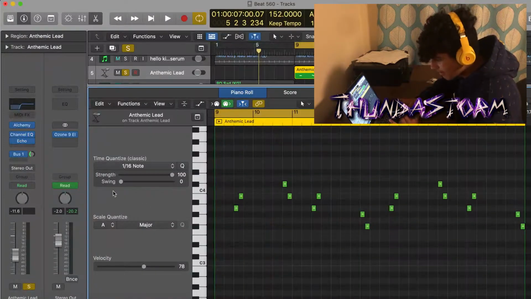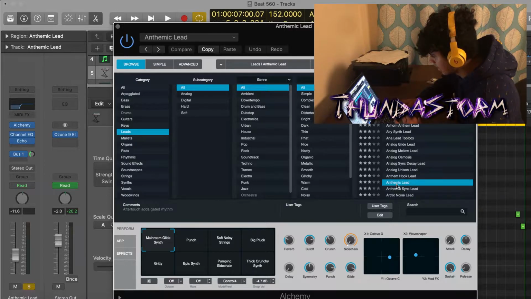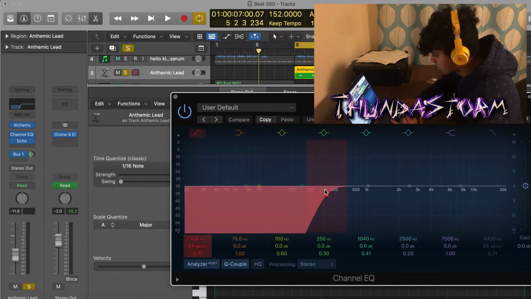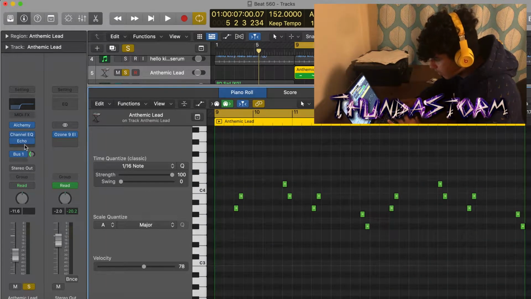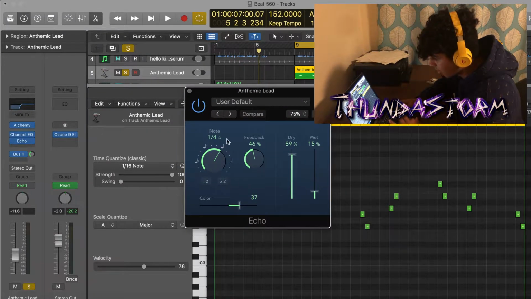After that bell from Serum, I added in this lead from Alchemy, and it's called the Anthemic Lead, and you can just click on leads and you'll be able to see it right there. And then for the effects, I got an EQ cutting out the lows and some mids. Then I got an echo on it, and when I open it up right here, the note is on 1/4.